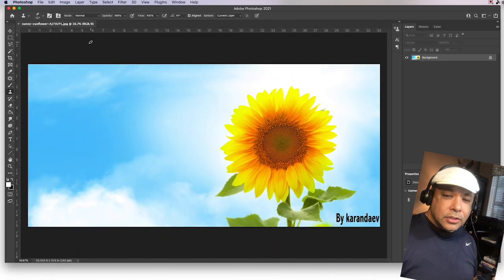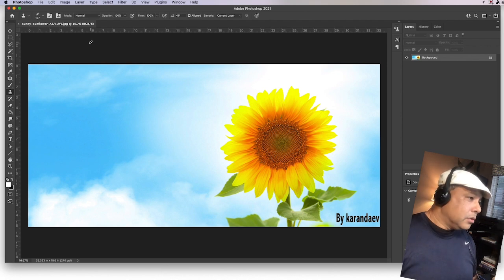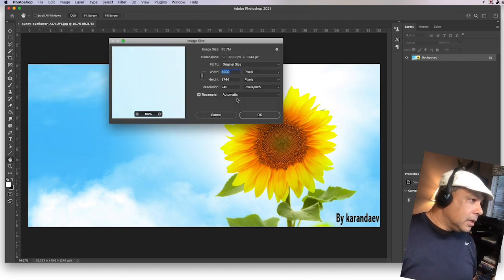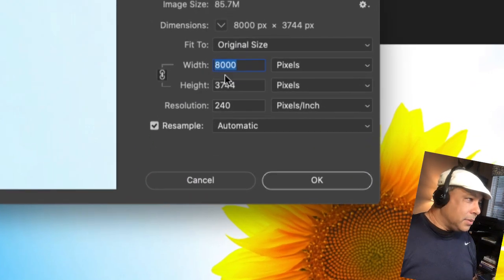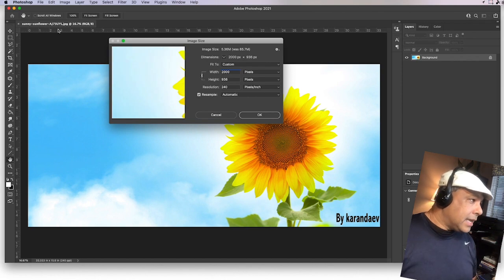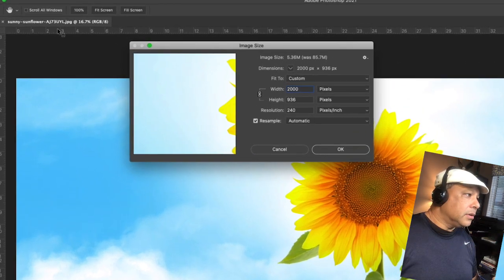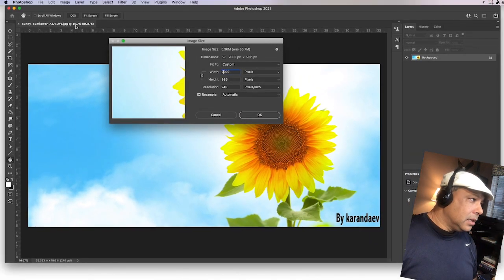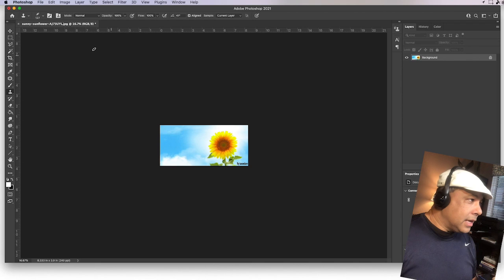I'm going to ask you to shrink the image. The way to do that is go to Image, Image Size. Now, wow, look at that, 8,000 pixels. That's a big image. So let's bring this down to 2. You'll notice that on the upper left, before I press OK, it says 16%. So this is a wallop of an image. Let's press OK, and as you can see, it's shrunk down.